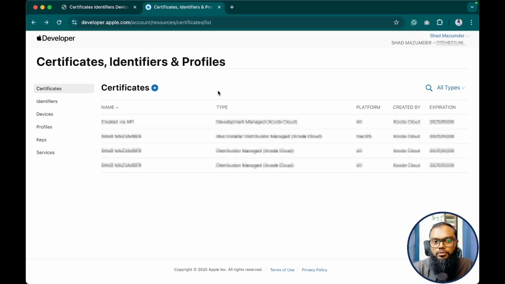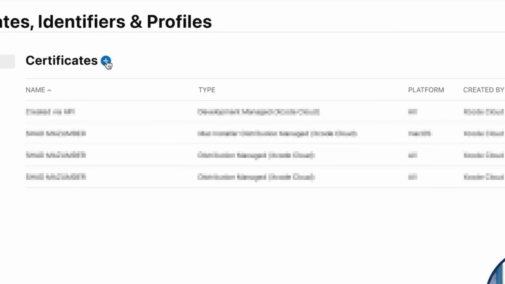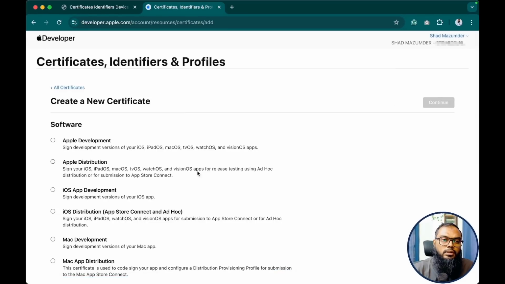So today we're going to talk about how we can actually create a certificate. Previously we talked about what types of certificates there are, and even why we need these certificates. So let us jump onto it. Currently I am on the developer portal, and from Certificates I can click on this bluish button, and then I'm selecting Apple Development because I want to run the app on all the Apple devices.